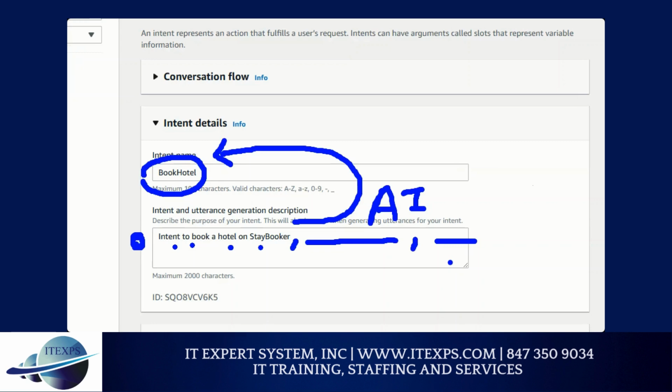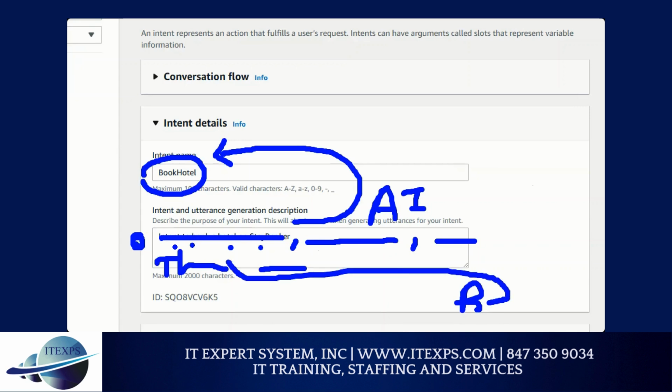Now, if you make a mistake, for example, you're doing book hotel here, but here you write, let's say, this is just an example. Now, if you say, I want to book a hotel, then it is not going to help, because you wrote this is an example. There is no matching that happens.